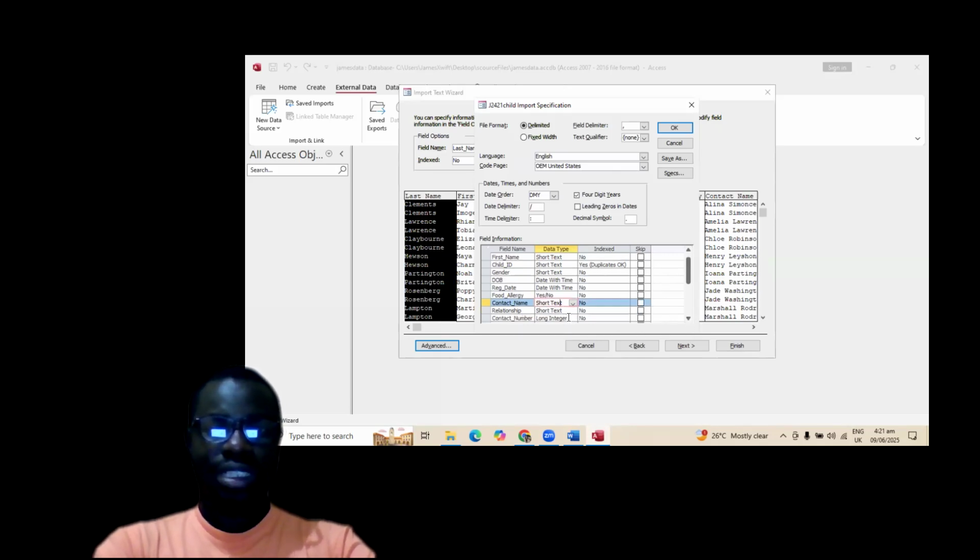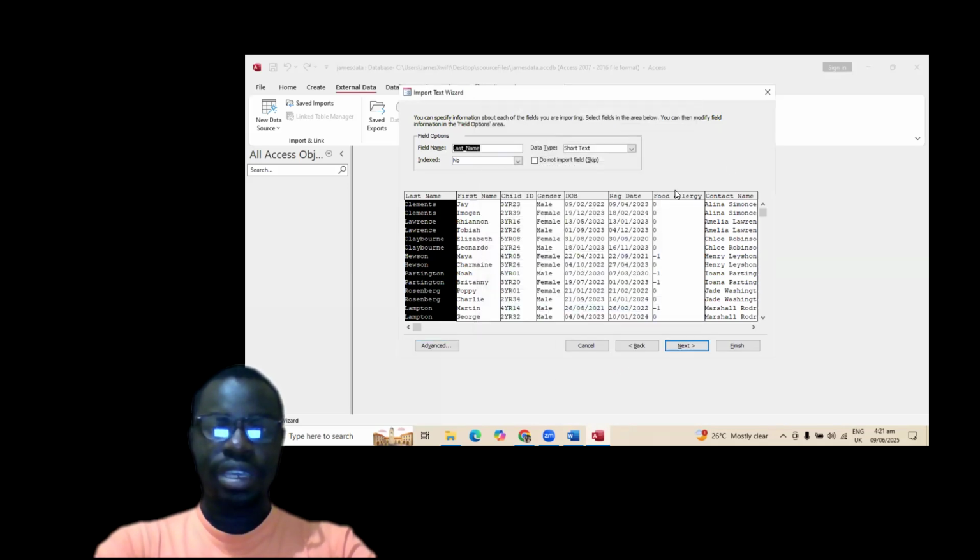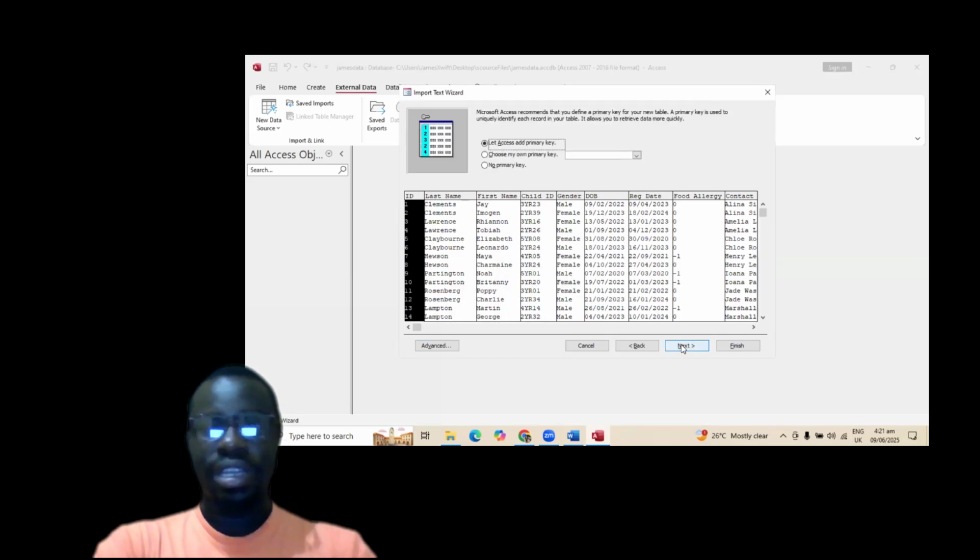Relationship is also short text, that is fine. But contact is long integer. So we change the contact to what? To short text, like this. Once we are done, we click OK, and then we click next.